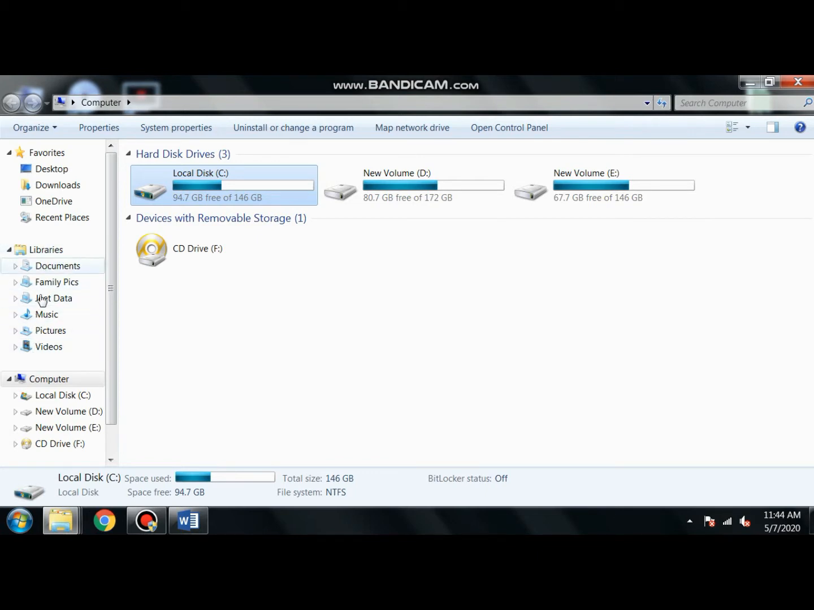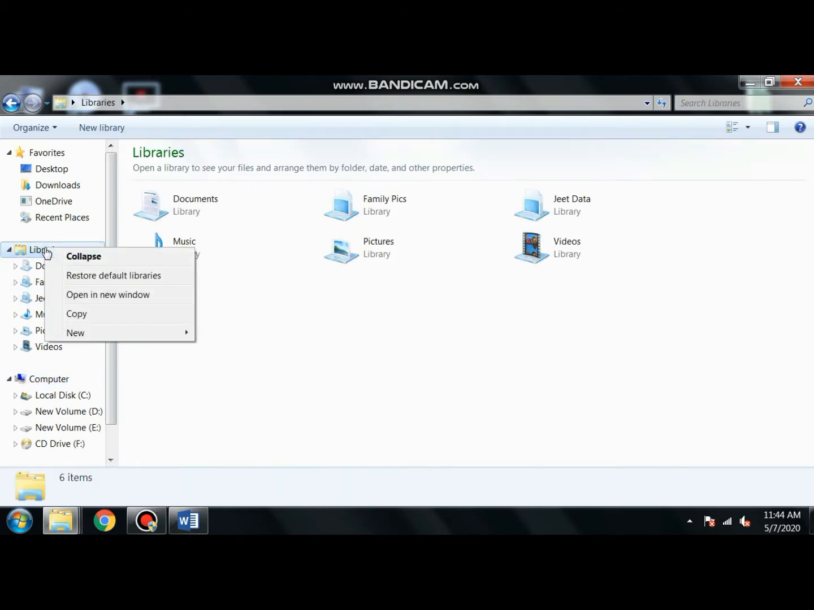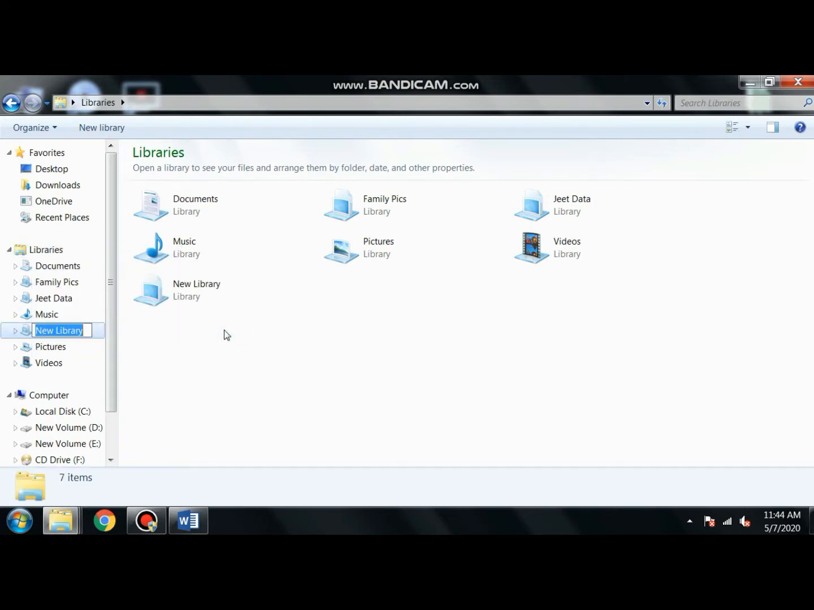Look, I have created two libraries already here, FamilyPix and GData. So I want to create a new library. For this, you have to click here, go to New, click on Library. Now give the name. You can give a name like FamilyPix, like neighbors' pics, my dog's pics. Here I will keep my dog's pics only. So I have created a folder here.